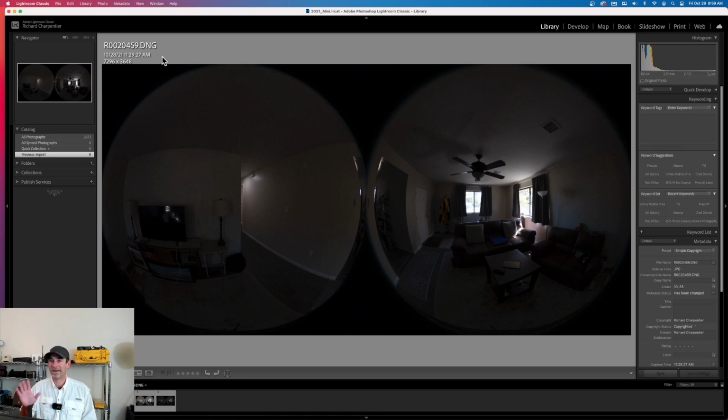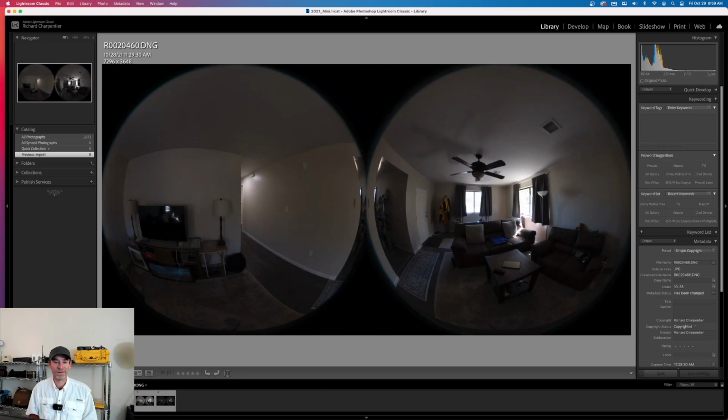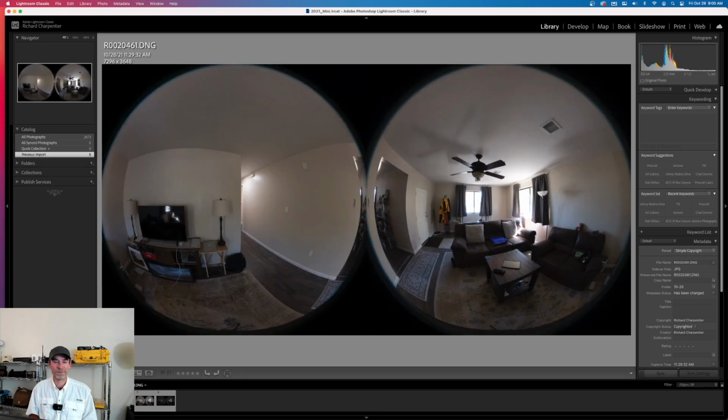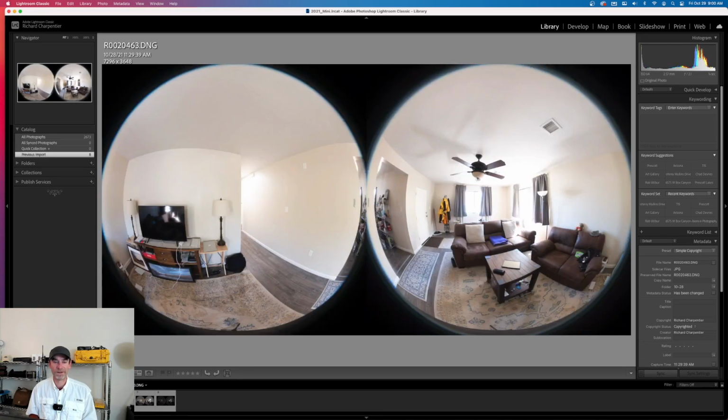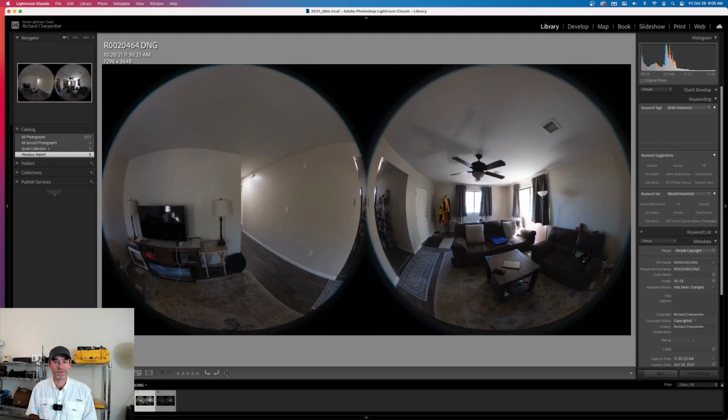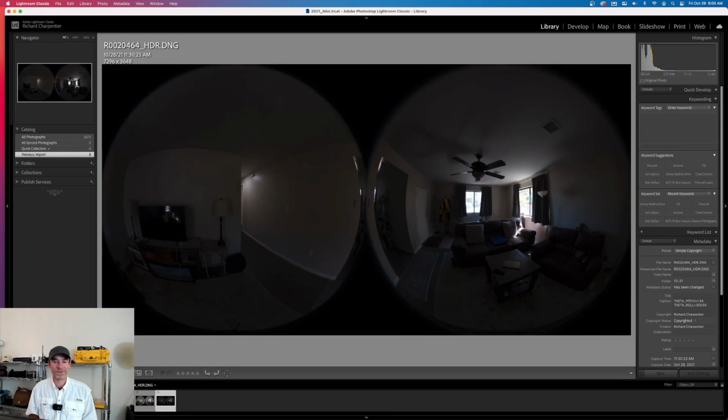Because like I said, I took 5 brackets, overexposed to underexposed. So here we have DNG 20459, and then 20460. So that's number 2, number 3, number 4, and number 5 of those brackets. And then I'm going to hit the arrow key one more time, and then we have one DNG that's kind of standalone, but it actually goes along with the merged HDR DNG.